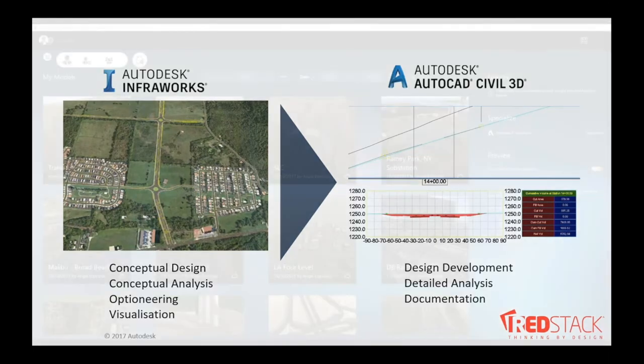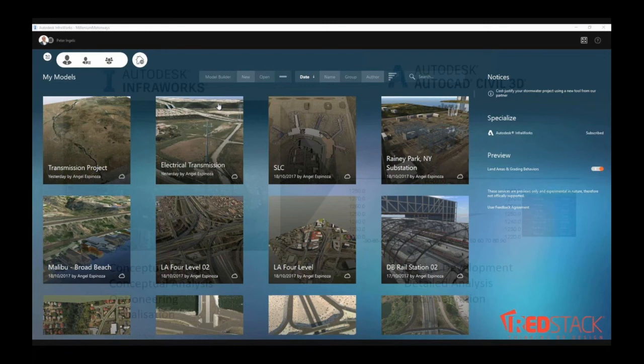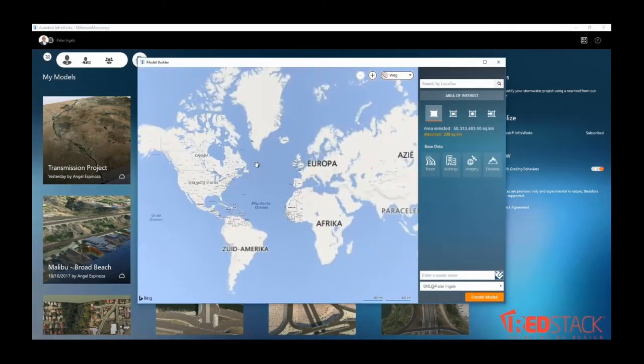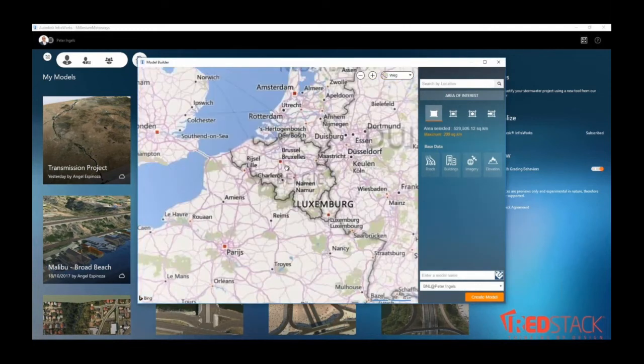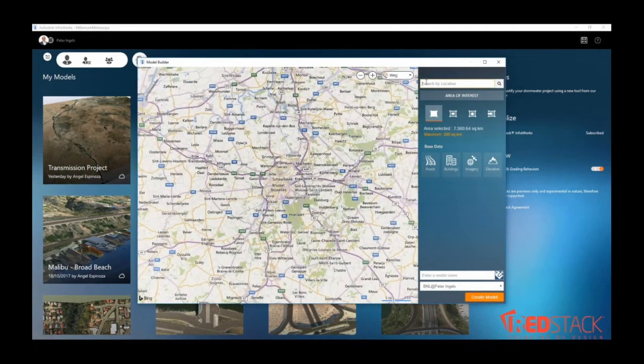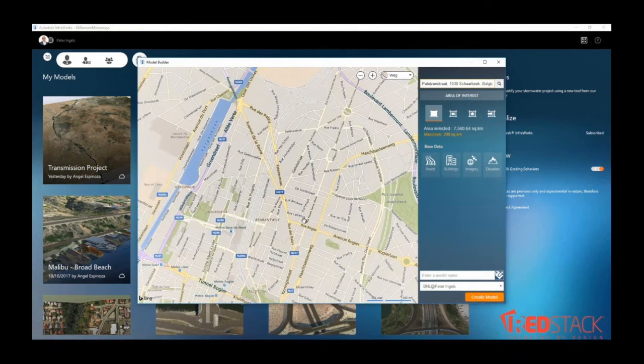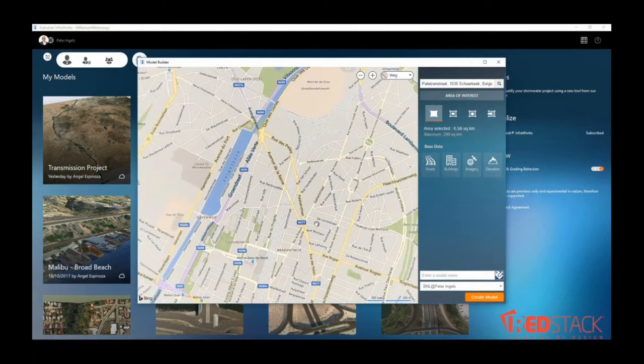So here I'm going to show a video on Infraworks where the user's searching on a map. They're going to pick out a region to work with and create a project. If the video is a bit jerky, we're recording the presentation and we'll put this on YouTube later so you can have a look at it in better detail.